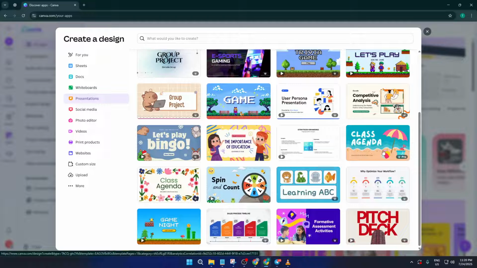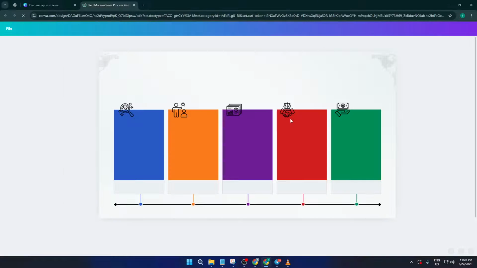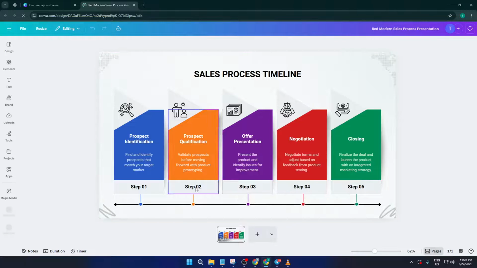Just scroll through the templates or use the search bar to find a theme that fits your topic. For example, if you're doing a business pitch, there are clean, modern options. If it's a creative project or something a bit more playful, you'll find plenty of colorful, dynamic templates too. Once you spot a template you like, click it to apply it to your project. Don't worry if it's not 100% perfect. The beauty of Canva is how easy it is to tweak things to fit your exact needs.